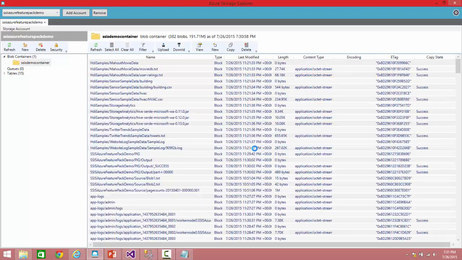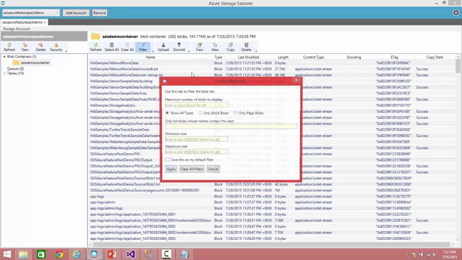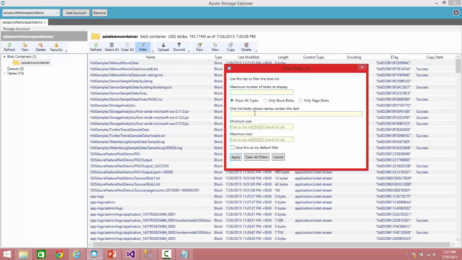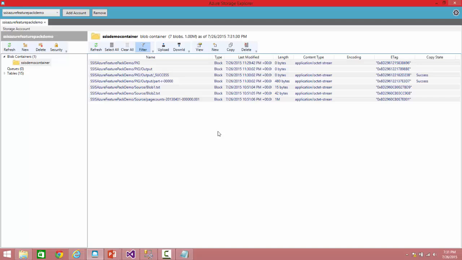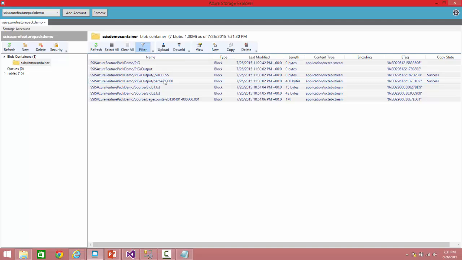So here we are seeing a lot of files which are being created as part of the HD Insight cluster creation. Those are the sample files. By default they will get created. So let us add a filter here to see only the files of our interest, meaning I will add only the feature pack demo related folders. Okay, so these are the folders created because of our demo.